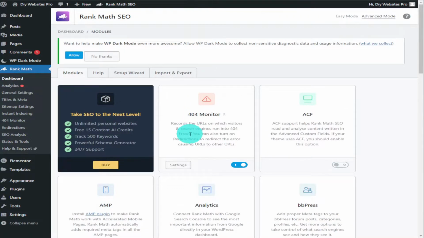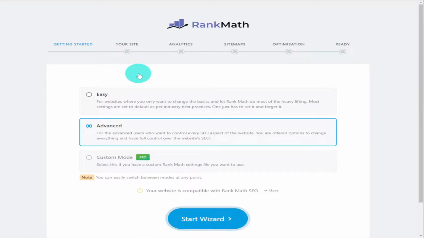Moving back to the rankmath dashboard, this time we're going to click on Setup Wizard. By using the Setup Wizard, it will take a lot of the stress out of setting up your SEO. By using rankmath for free, you have two options here, easy and advanced. For those of you who do decide to sign up to rankmath Pro, you also have the option of customization mode.